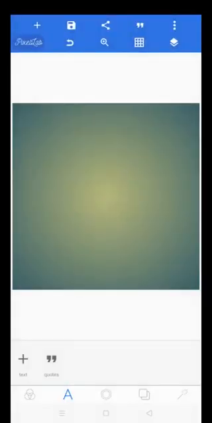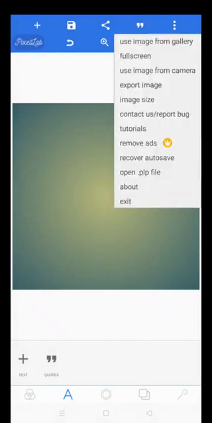That's that for quotes. Now I told you that Pixel Lab has different ways of doing the same thing over and over again. So here you can add image from gallery, you could turn to full screen, you could snap a picture from camera, there is export image, there is change image size, this one is for reporting, this is for tutorials, this is for the premium version if you want to remove the ad. If you saved something and you want to recover it, this is the button for that. This is open PLP file, PLP meaning Pixel Lab project, where you have a project you already saved.